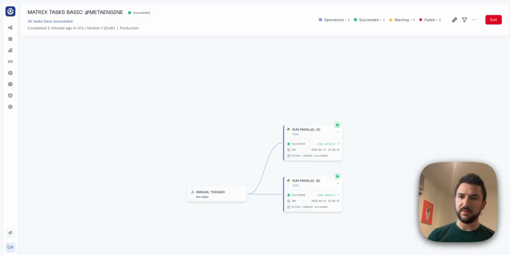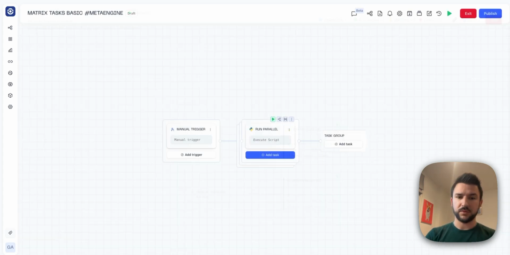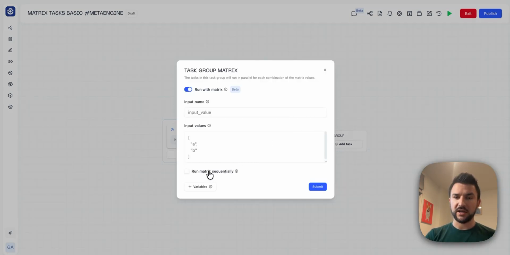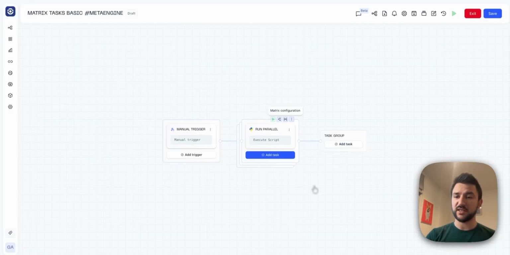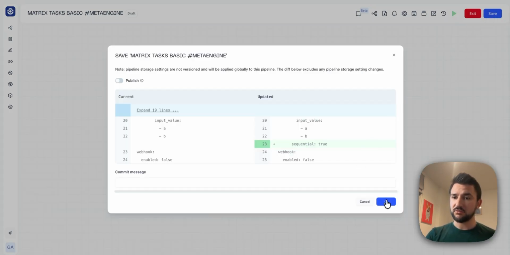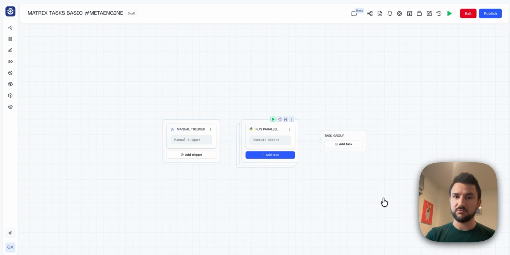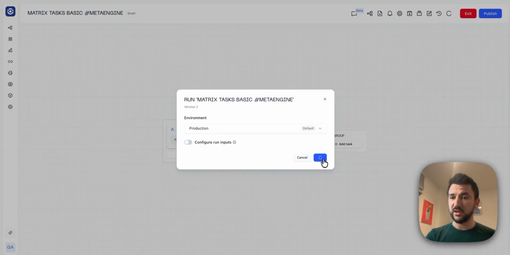But that's in parallel. We're here to talk about sequential. So let's have a look at what this would look like in sequential form. Now, in order to enable this in a pipeline, all I need to do is come back into my matrix configuration and click this new little box that says Run Matrix Sequentially. And what this is going to do is, instead of running them at the same time, we would now expect A to run and then B to run rather than being at the same time. So let's kick this pipeline off and make sure that's what happens.